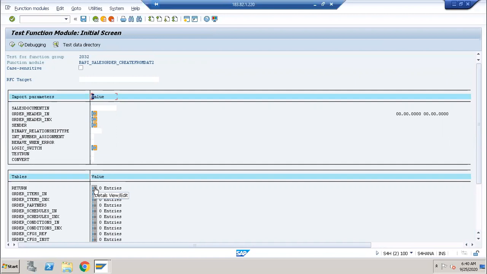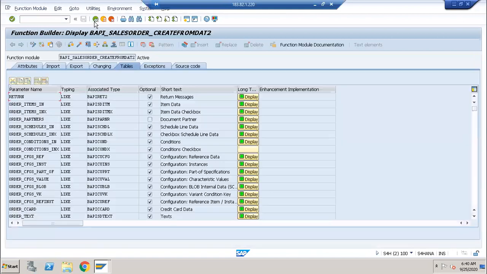Fine. One minute, I'm clicking on the back button and clicking on tables here. In tables there is one option, order partners. Order partners is the mandatory field here, and the remaining fields are optional. If you take data, it will update in the database tables. If you don't take the data, it won't update in the database tables. But this is a mandatory thing.